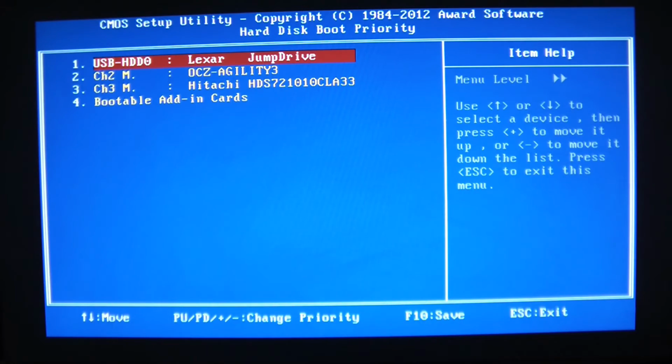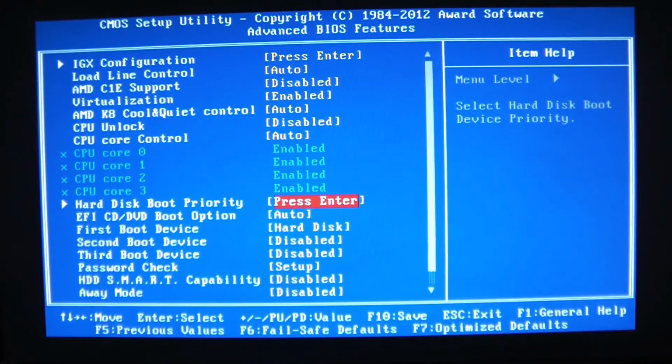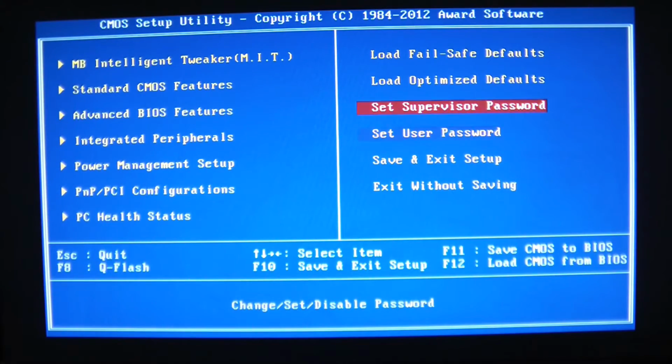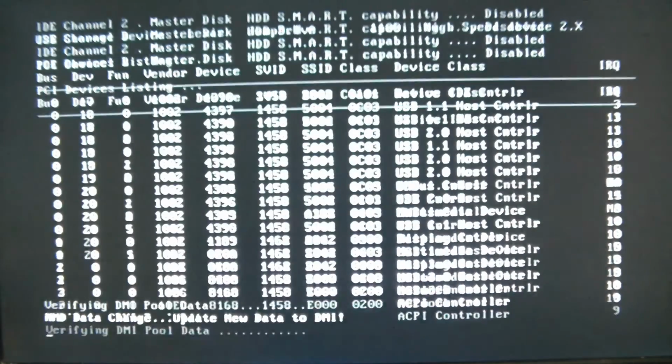So let's just check the priority. Yeah, Lexar jump drive, that's my USB stick. And then save and exit, yes. And now it should automatically boot from the USB, so of course plug the USB in now, and it should boot straight from USB.